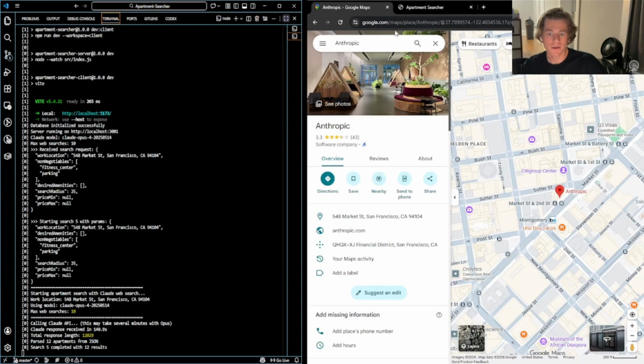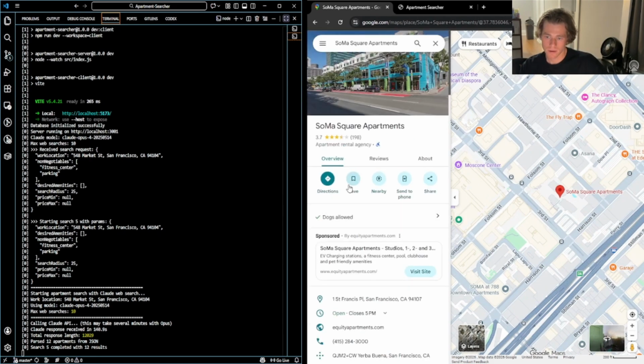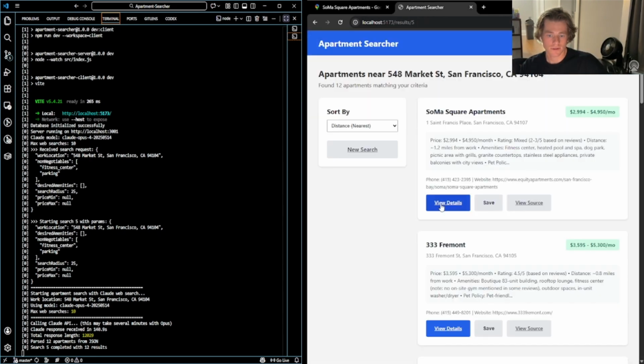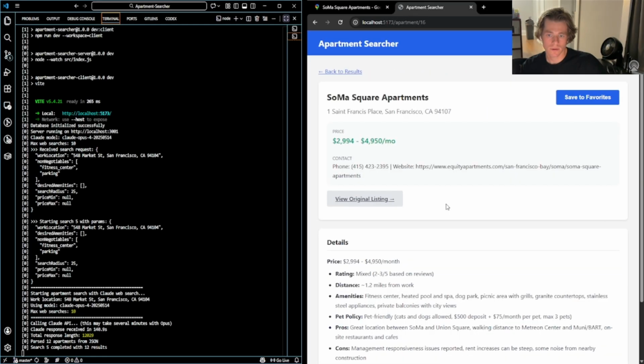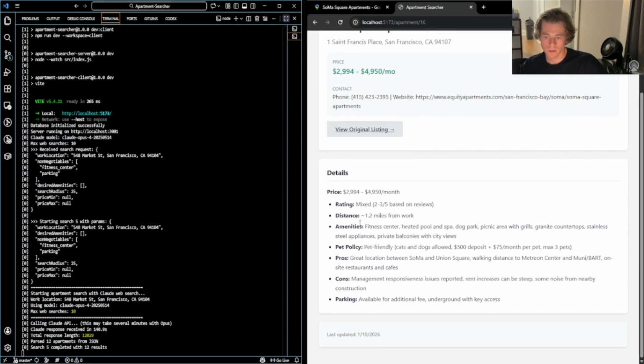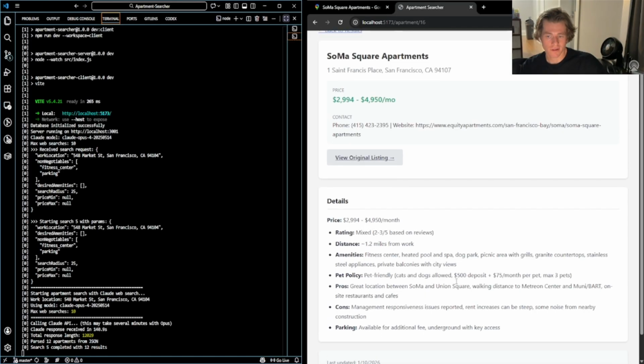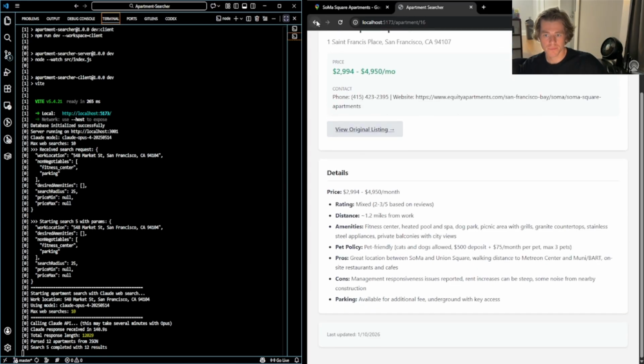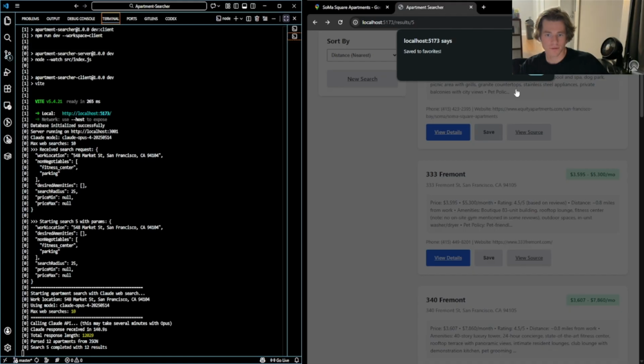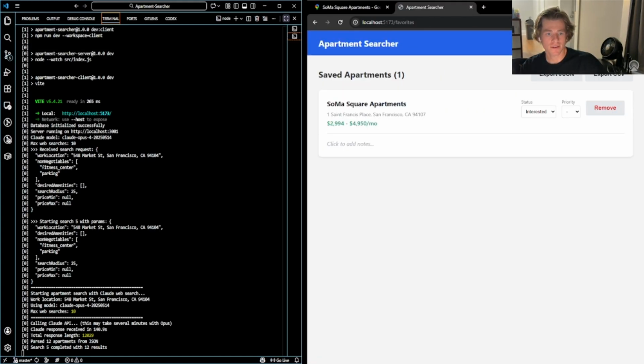We put parking and gym. Actually, let's just go here. Parking available. Okay. Good. Save your favorites. Let's see. Nice. Oh, okay. Very cool. Very cool.